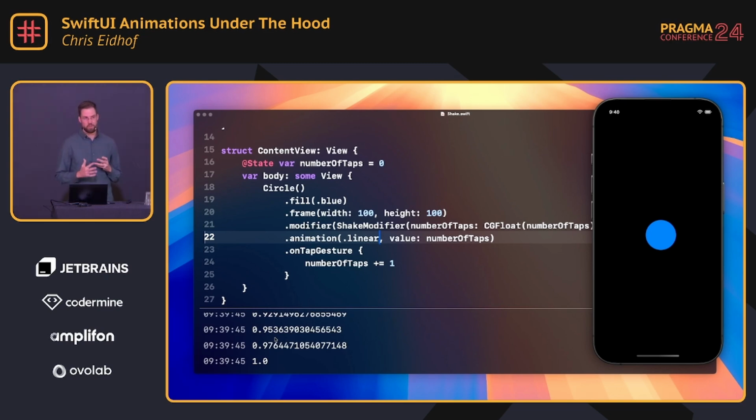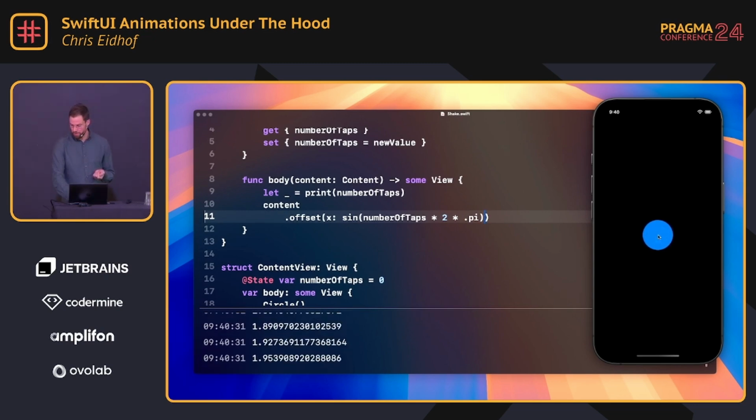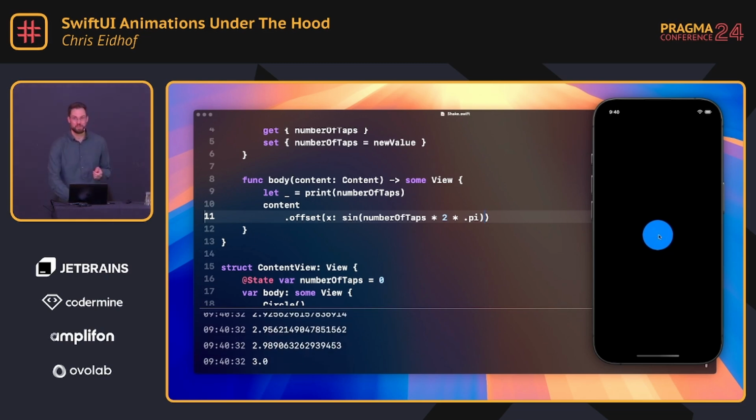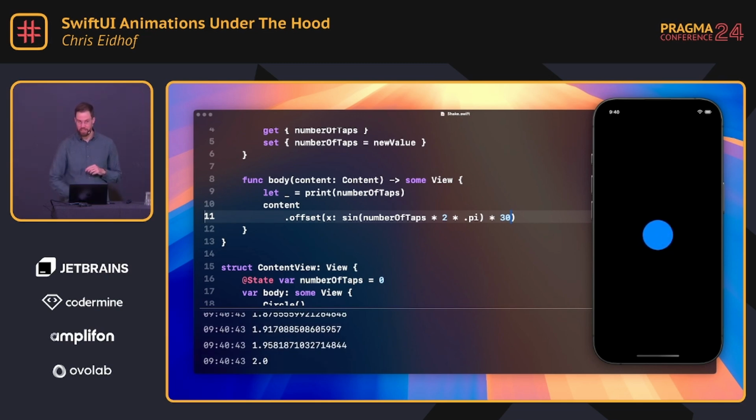For this animation, we want to feed that animatable data into a sine wave, which already is curved, so we'll just stay with linear, and now add our sine wave. So now we changed our offset to use the number of taps times 2 times pi, and if we tap it, I don't know if you can see it, it shakes by 1 point to the right, 1 point to the left, and back. And so we can increase the amplitude here. So we can say times 30, and now we actually have our shake.